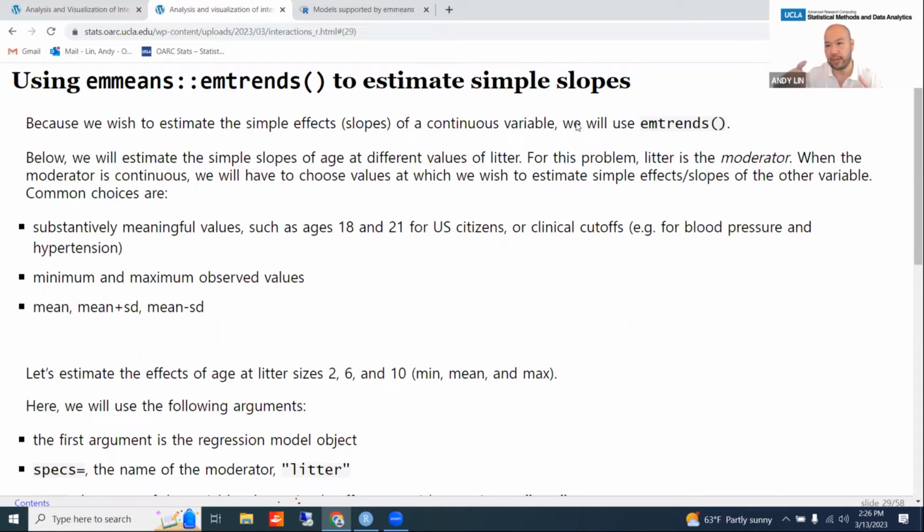And when you're choosing these values, there are many common choices. The best choice usually is substantively meaningful values. So for example, if your moderator is age, you might want to choose like 18 or 21 for US citizens. Or if your moderator is blood pressure, you might want to use cutoffs for high blood pressure or extreme high blood pressure, for example. But you don't always have those substantively or clinically meaningful values.